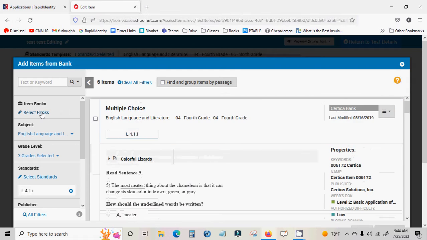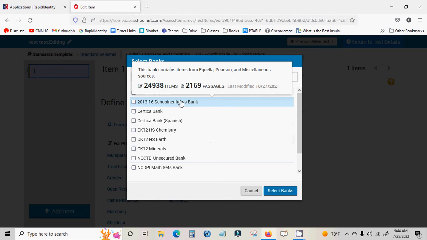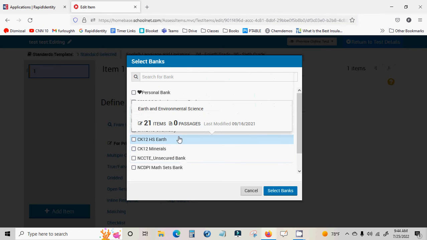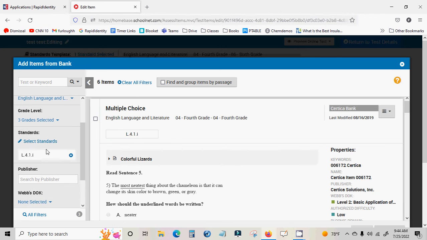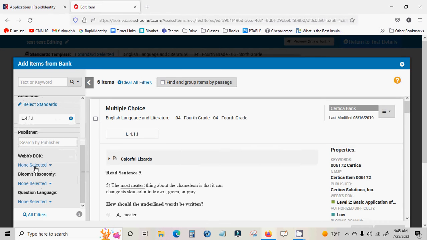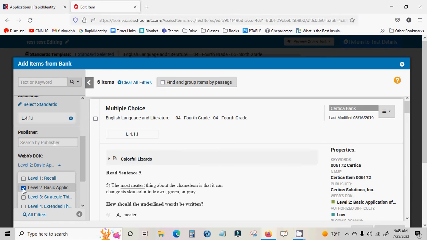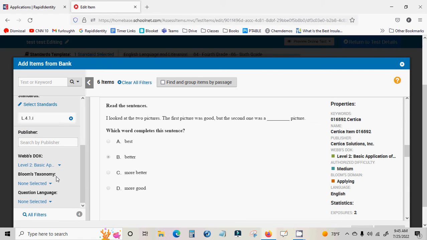So here, you can come over here and select your different banks. Everybody should have the Schoolnet bank and the Certica bank. These down here are ones that I created. So those are your banks, and you can change grade levels and other settings as you go. You can select if you want just recall questions. Apparently there are none for this standard that are recall questions, but there are some basic application questions. You can do the same thing with Bloom's and the question language.